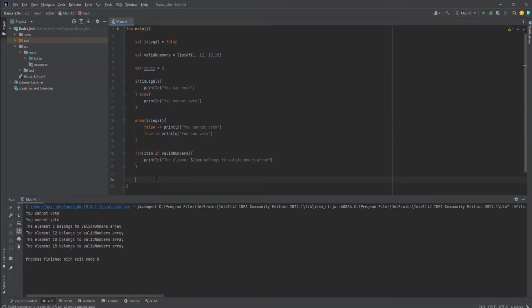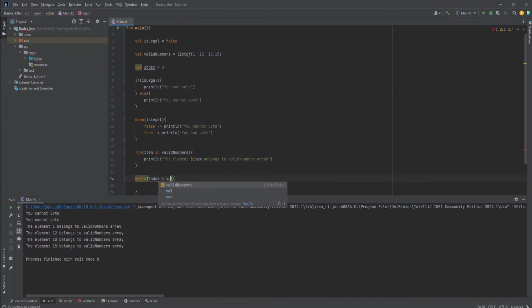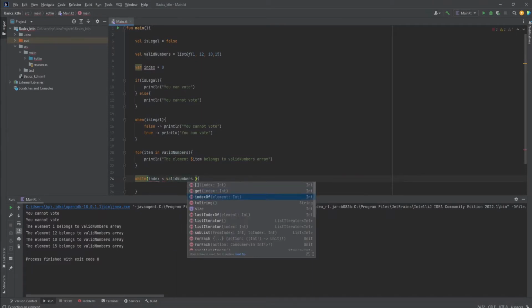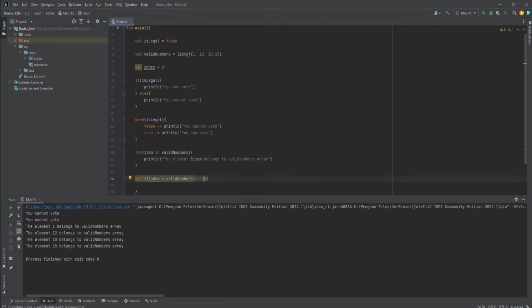So the syntax of while is as follows. We put the keyword while, and we open the parentheses. Inside the parentheses, we have the condition. Our condition is going to be index is less than validNumbers.size. So we're going to loop over the array, and the condition is that the index is less than the size of the array. As we said before, the size of the array in our example is 4, so we're not going to include 4. If we include 4, we will fall into an index out of bounds exception.